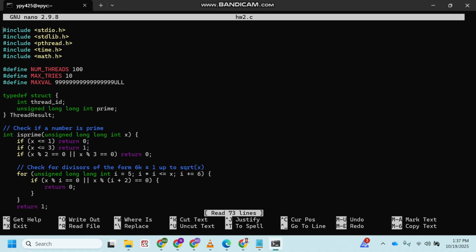First, look at the configuration of this code. I have defined the number of threads as 100, and the maximum tries is 10, which means that each thread will attempt at most 10 times before giving up on finding a prime number. And the max value limits our random number range. I'm using a very large number here, but it's kept to keep execution time reasonable.